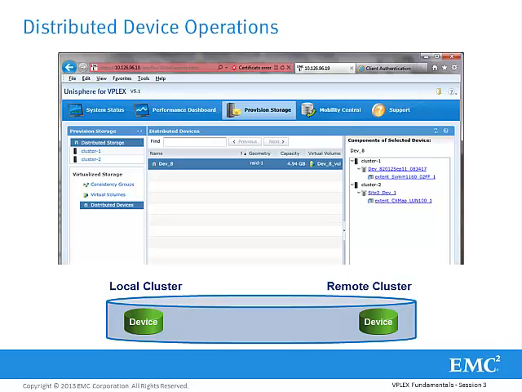Distributed devices are mirrors that clusters will share in a VPLEX configuration. In order to create a distributed device, a local device must exist at both sites. This distributed RAID 1 device is created upon the 2 local devices and can only be as large as the smaller of the 2 devices.